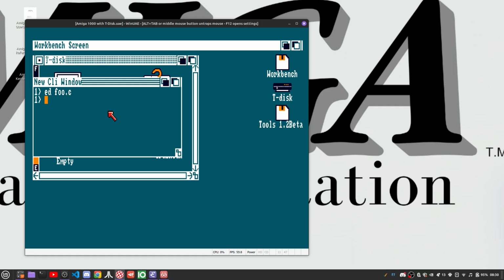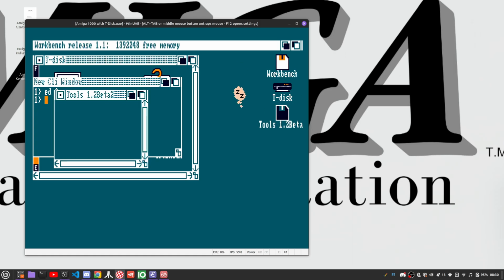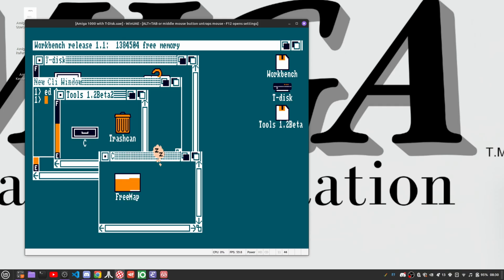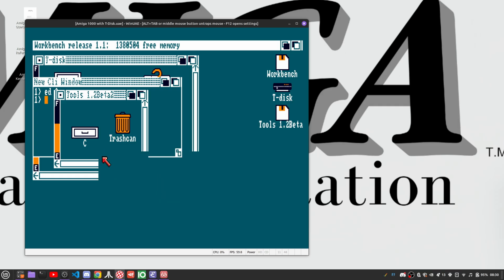If we go to the folder, we can take a look inside here. We'll see there's a C folder and there's a trash can. And well, we've got a font editor now, so we can make our own fonts, and we've got a little free memory thing right here. This particular version is early enough that if you try to use it on a system with more than 512K of memory, it goes a little sideways. They would fix that for 1.2.